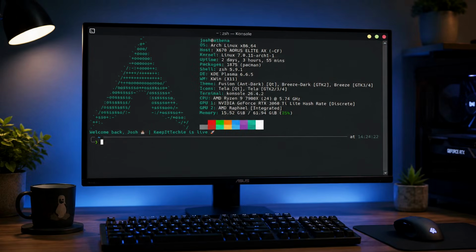So here's my question for you. What would you use local AI for first? Learning Linux, writing scripts, documenting your Homelab, coding, studying for certifications, or something completely different? Drop it down in the comments.